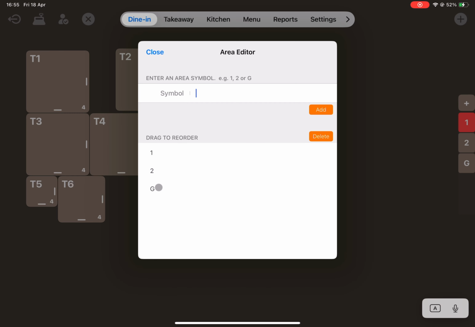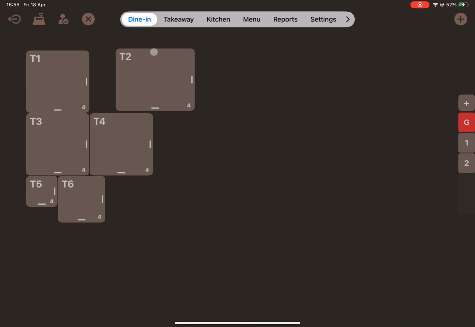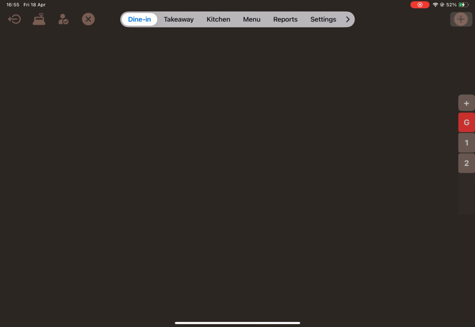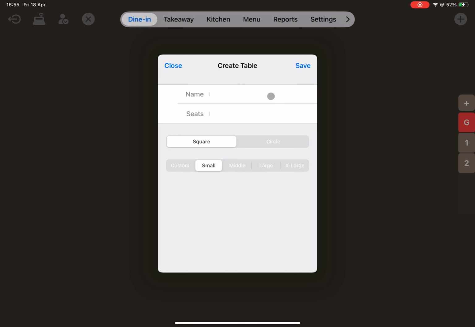Below, you'll see a list of all your areas. If you want to change their order, simply drag them up or down. Next, to add tables in the new area you just created, tap the area symbol on the right side. Then tap the plus button here to enter the name of the table.